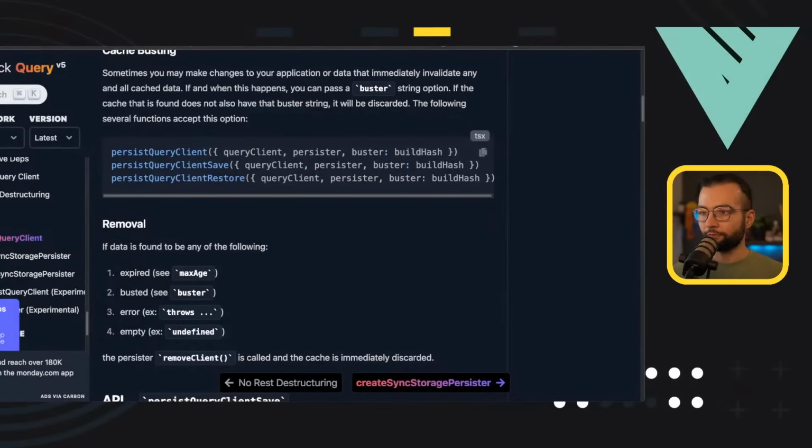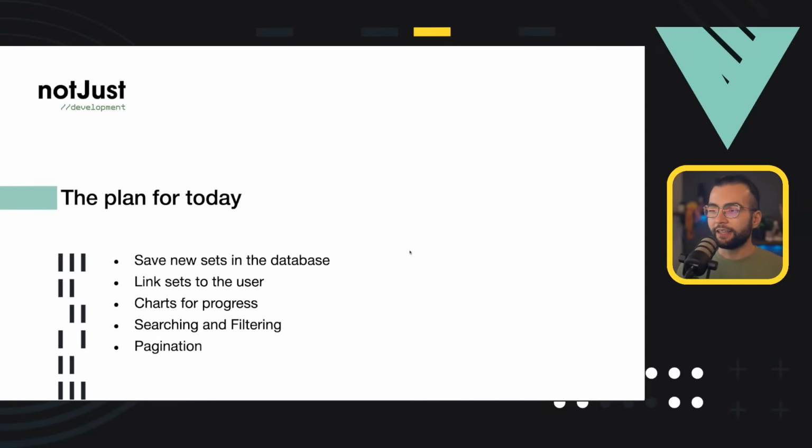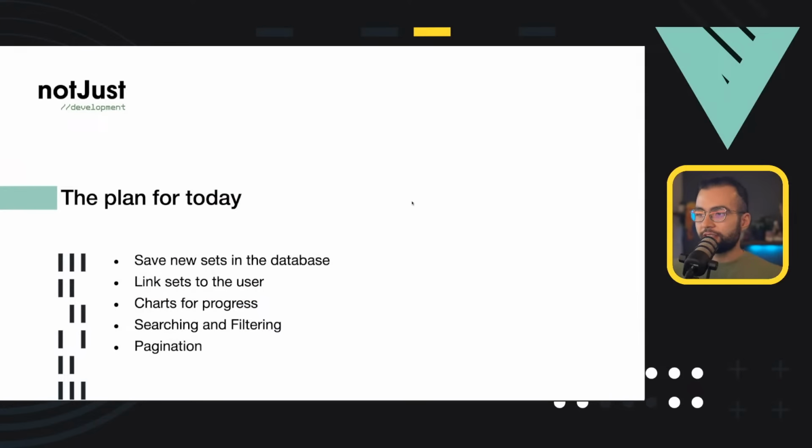So where are we here? Linking sets to the user. As I said, linking it to a user needs an authentication system. That's out of the scope for this tutorial. We have other tutorials on the channel if you're interested in integrating an authentication system. In the stack that we are using here, I would recommend going with Clerk because it's independent and it's only focusing on authentication. But again, this is out of the scope.